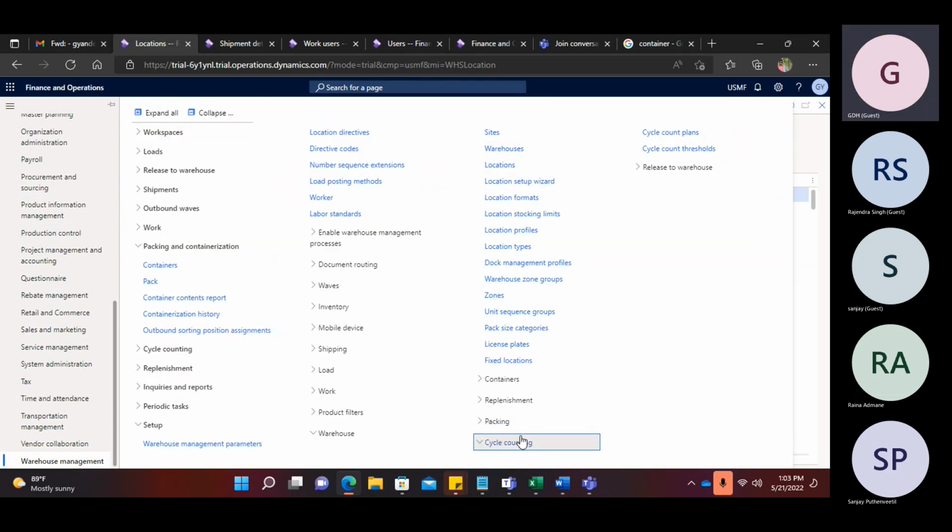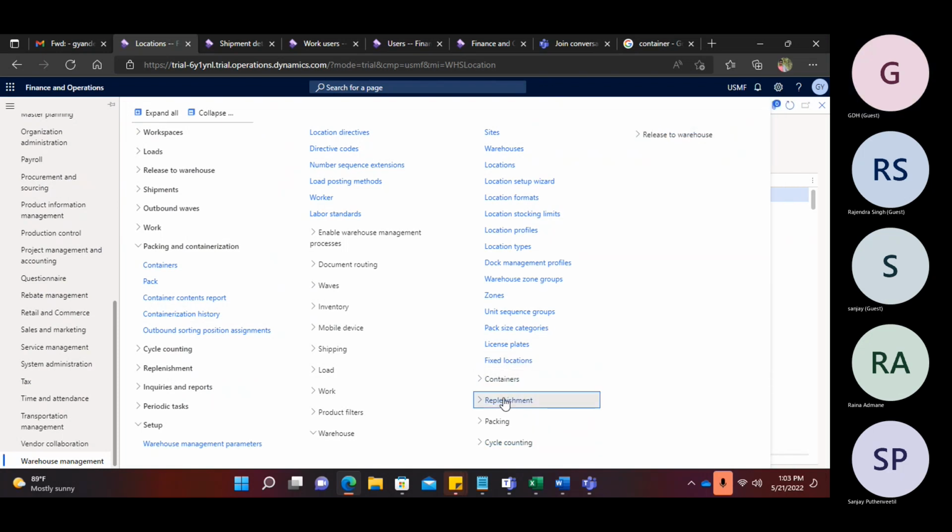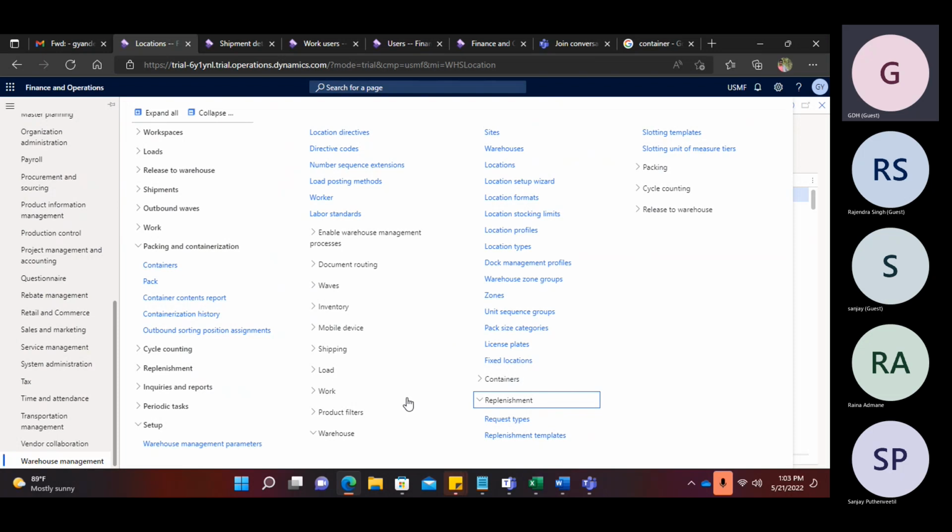There are a number of things. Cycle counting will take hardly half an hour; there is nothing much in cycle counting. Replenishment methods take time. Then after completing the whole warehouse process, we will discuss how to use the return order and transfer order, because in warehouse management there is no return or transfer order, but we will use warehouse management with the transfer order and return order. There we will check how we'll do that.